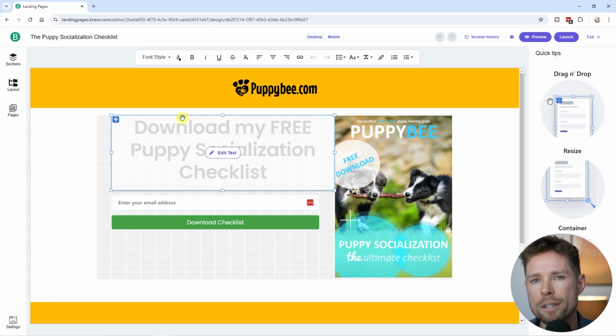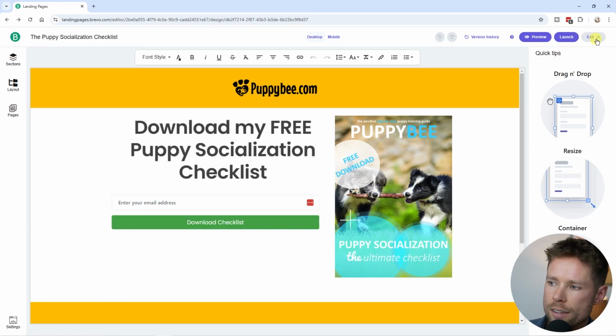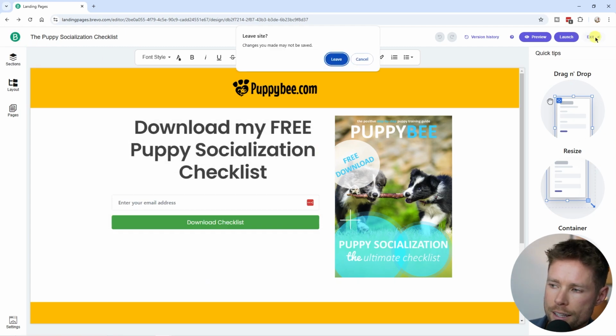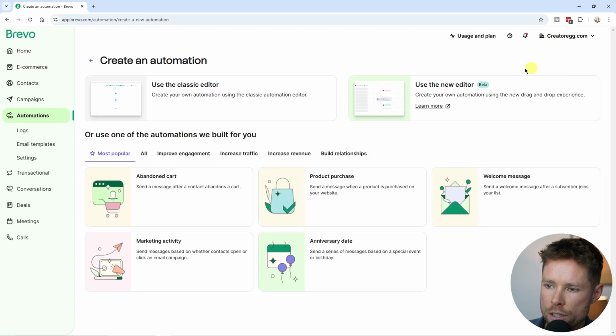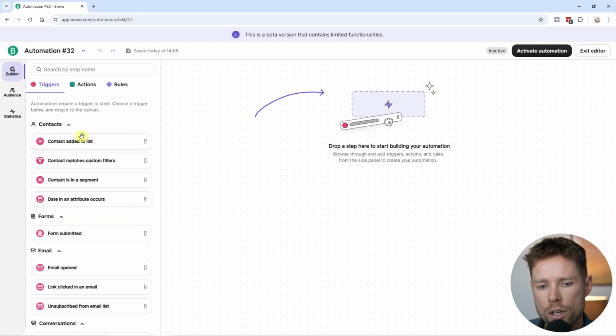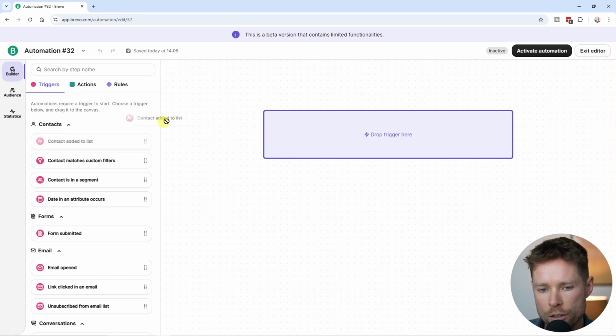So the last step is to send the free checklist to our new subscribers, and we do that by using Brevo's automation tools. So I'm going to exit the landing page builder by clicking exit at the top right corner. I'm going to click on leave, and I'm going to go to automations. I'm going to click on create a new automation, and I'm going to use the new editor. And then for the trigger, I'm going to use contact is added to a list. So I'm going to drag that onto the automation builder.